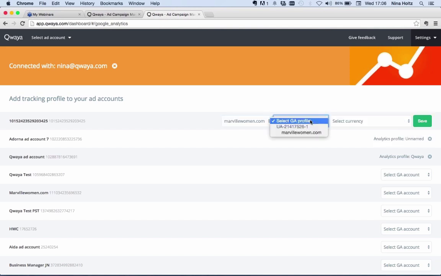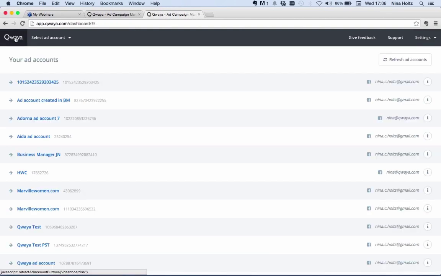And you'll be able to set the profile and also the currency for the account. And when you're done with this, when you publish your ads through Qwaya, you'll be able to see goals and transactions inside of Qwaya, as well as in Google Analytics. Let's start creating some ads. To do that, select the ad account that you want to work with. I'm going to work with the Marvel Women account today, so I click here.